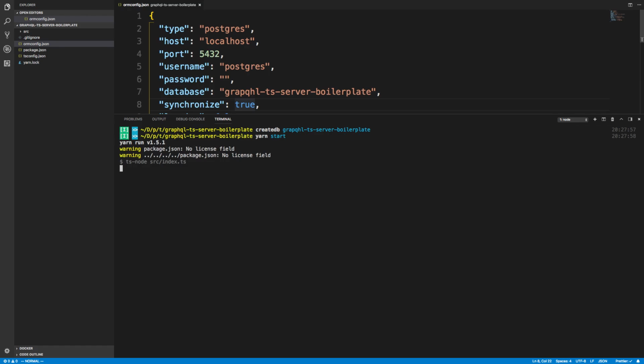And go ahead and do yarn start. Okay, so if you get this little log, you know your database is good and you're able to connect to it.